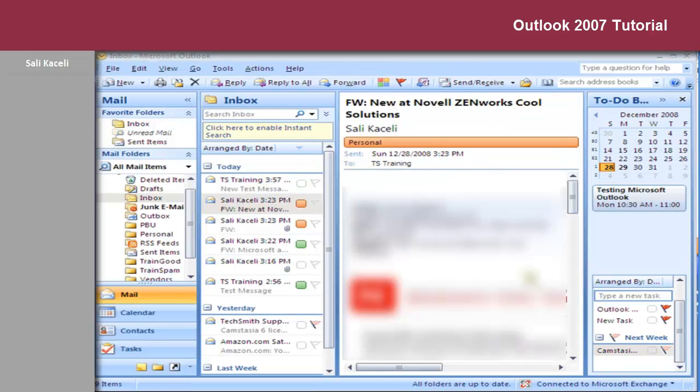Another feature in Microsoft Outlook 2007 is the dragging and dropping of an email into the calendar to create an appointment, or into Contacts to create a contact out of that email. And here's how it works. Let's say that there is this email that I have received from Kaceli, and I want to create an appointment. So I can just hold the mouse down and drag it onto the calendar.